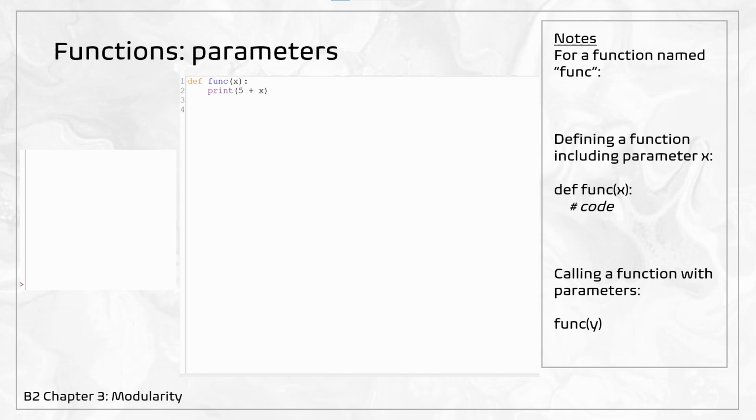To define inputs, you add parameters into this bracket next to the function name. These are your variables that you will input whenever you call the function. You can then use these inputs inside of the function. So here, I've told it to take any number x, then add 5 to it, and then print the result.